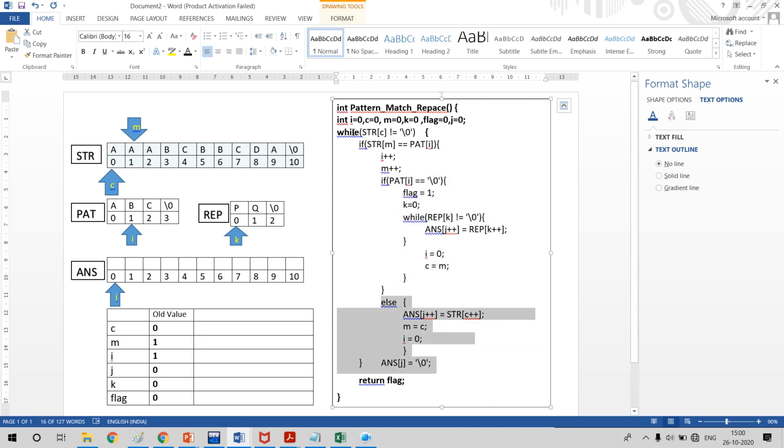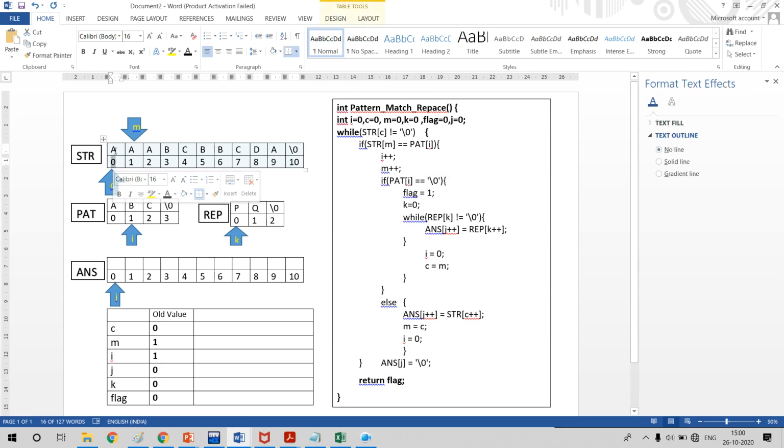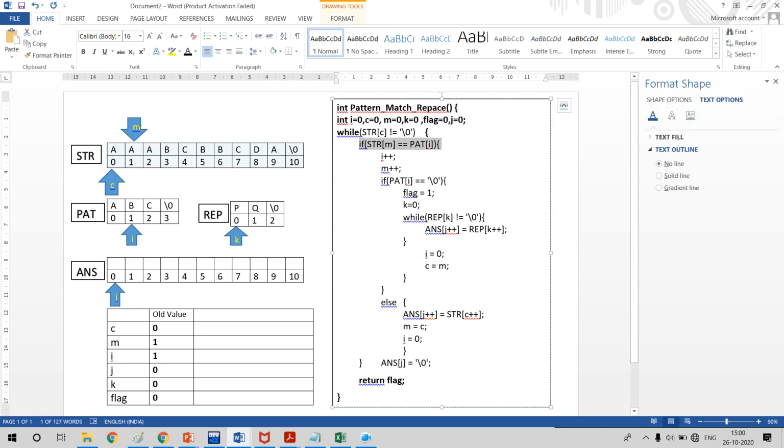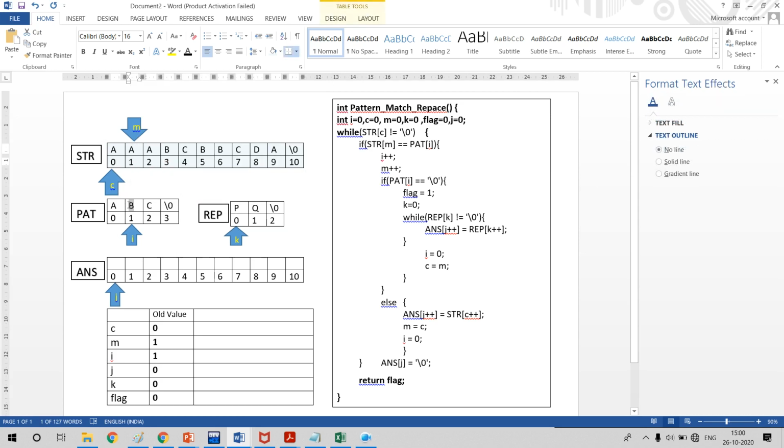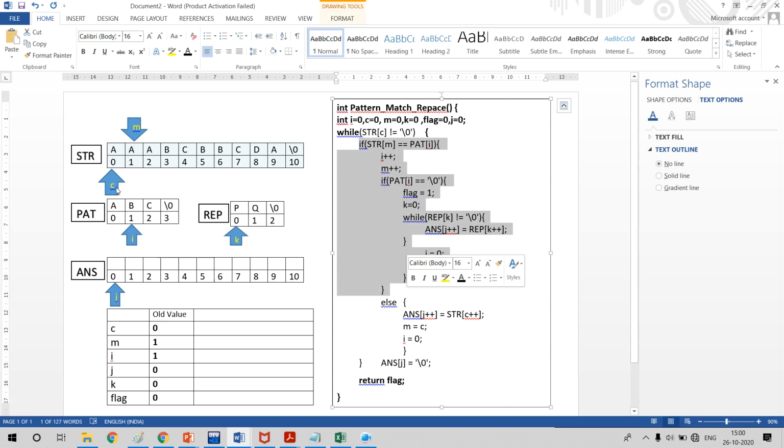Again repeated. Str of C, is it null? Str of C, C is 0. The character in that place is A, not null. So repeated. Is str of M equal to pat of I? Str of M is A, pat of I is B. They are not the same. If same, only I and M have to be increased. Now they are not the same. You have to copy the character at C to the result.